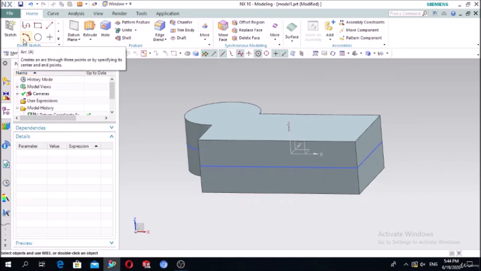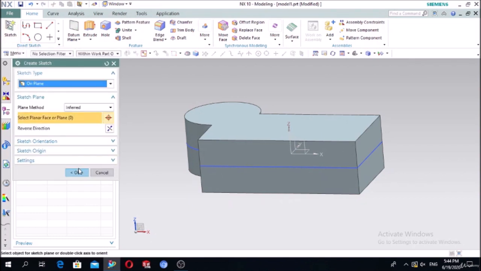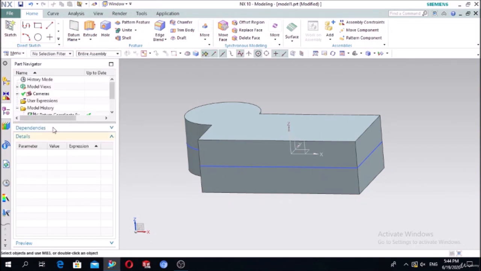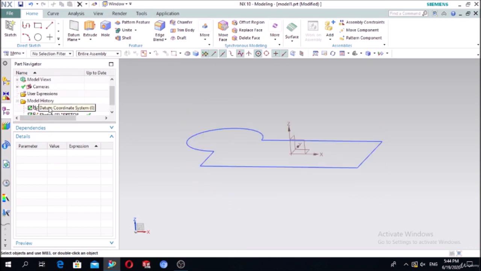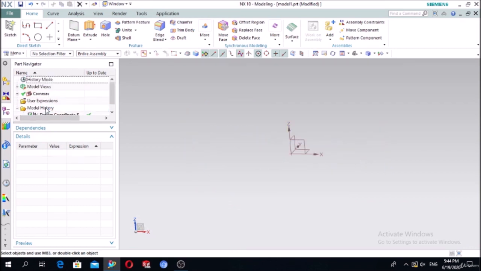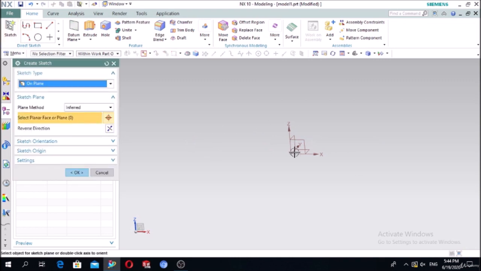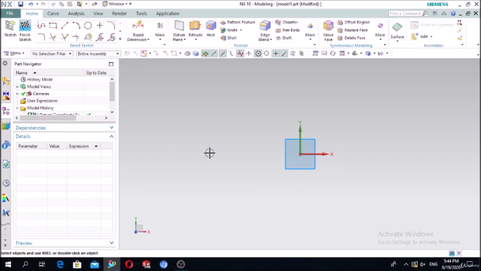So let's first delete this extrude. Select the extrude, delete this sketch. Then sketch, plane, press OK. In order to make the revolve, let's first draw one simple sketch.